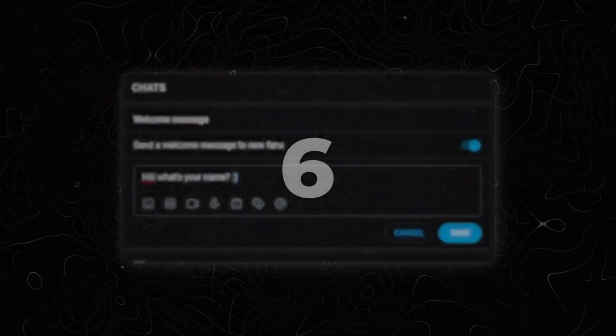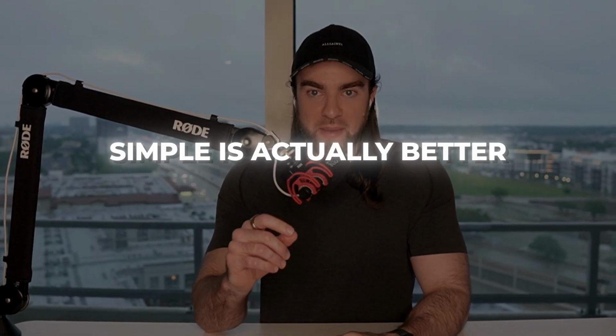Another setting that you should be paying close attention to is the welcome message. This is essential because it is your initial introduction with new subscribers, so it is very important to do this right. With that being said, simple is actually better than complex here. If you have some super long message with a picture or a piece of content to buy, it looks worse than if you have a super simple message just greeting the fan and asking their name in an effort to kick off a plain conversation.